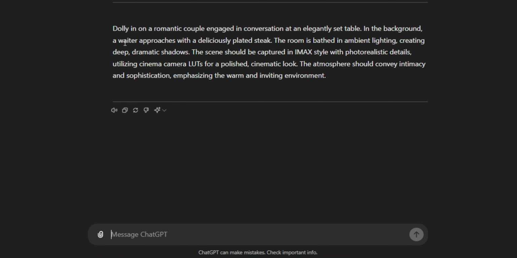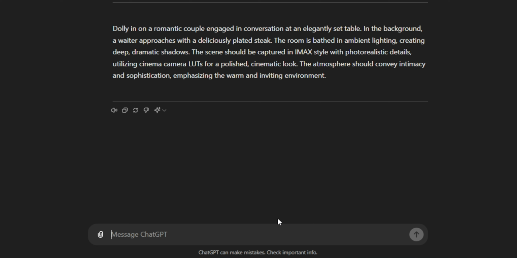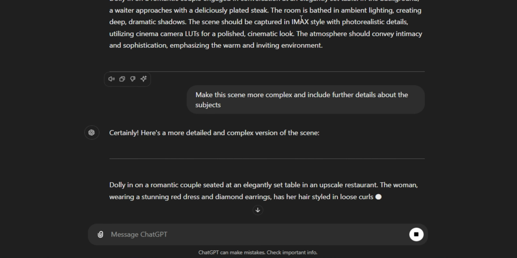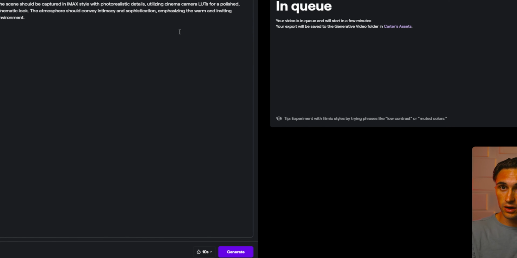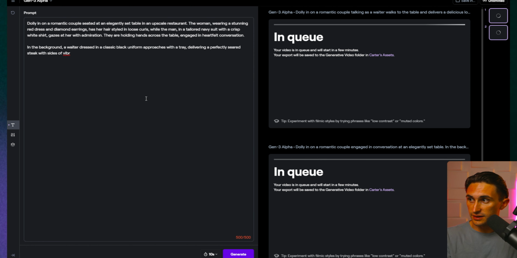All right, I think it did a pretty solid job here. So I'm just going to go ahead and copy this. I'm also going to say, make this scene more complex and include further details about the subjects. So we're going to try this one, and then we're going to try a more detailed one as well. All right, so the simple one is generating, and now we will add the advanced one.